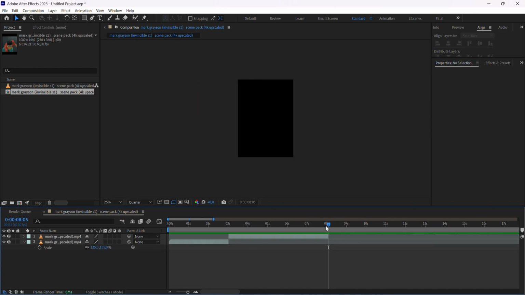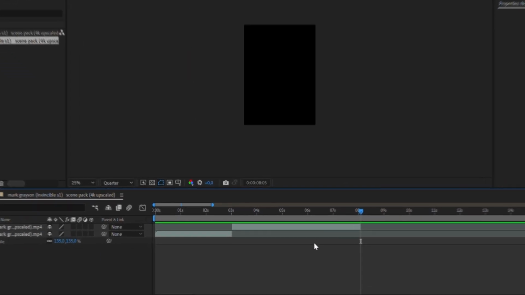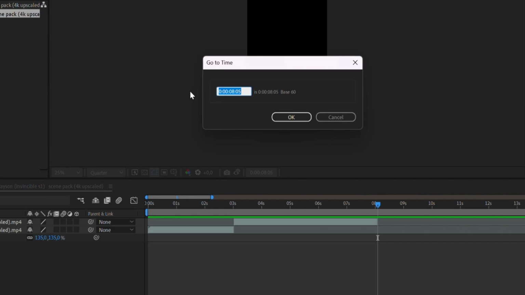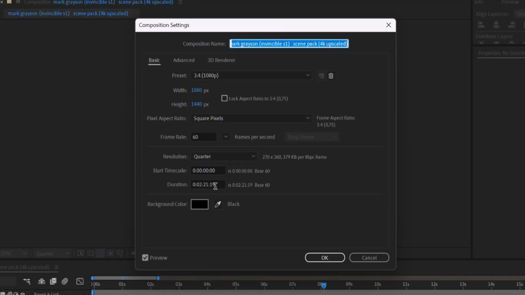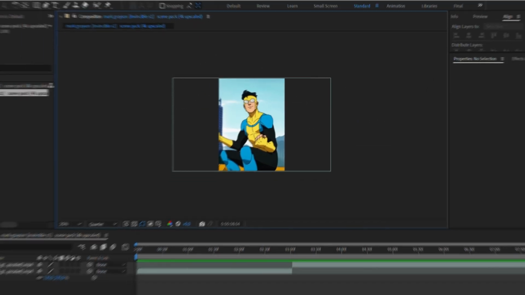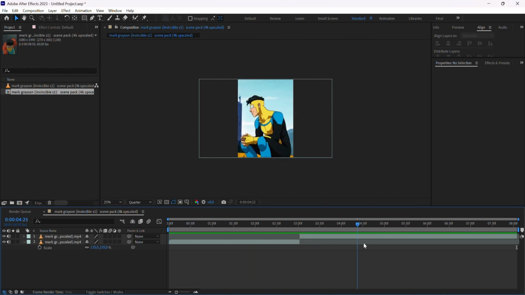Let's say you want to make your edits shorter. You see here, this is your time. Just copy it, then OK. Go back to your composition settings, and you can change your time here, and now this is your time.